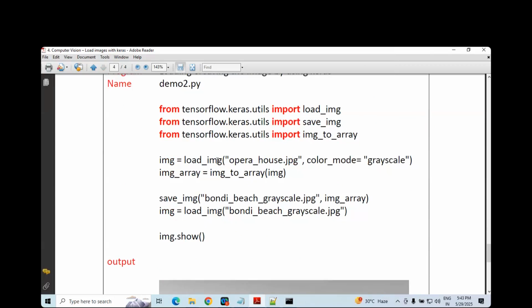First, we are loading an image. While loading the image itself, you are specifying I want to convert it into grayscale mode. You are loading the image, it is giving an object. That object we need to convert into an array. Image to array. We discussed it: an image is a group of pixels, and pixels mean an array, nothing but numbers.